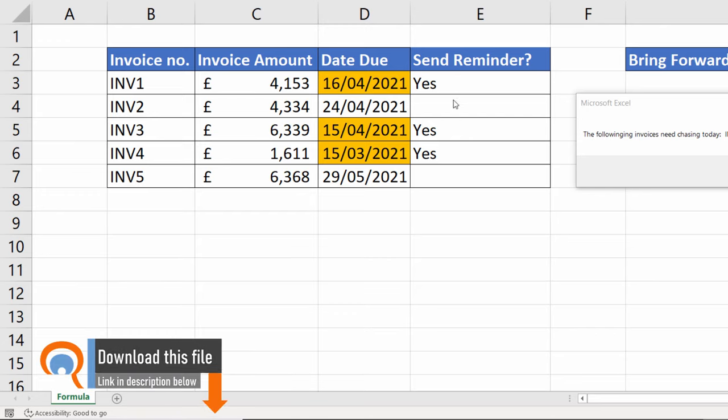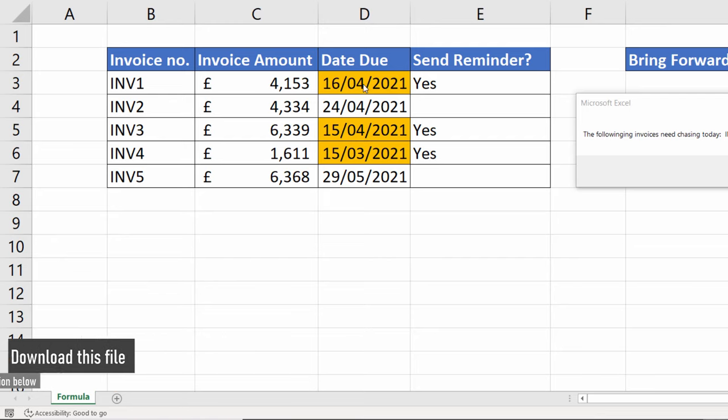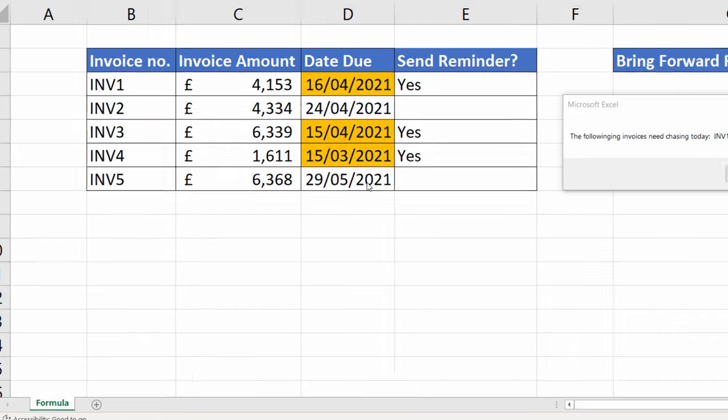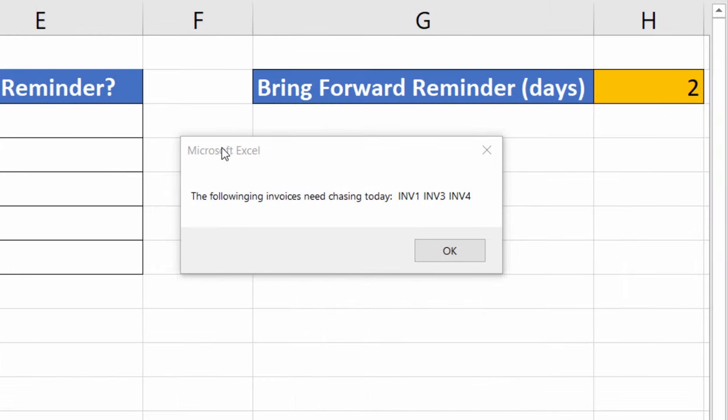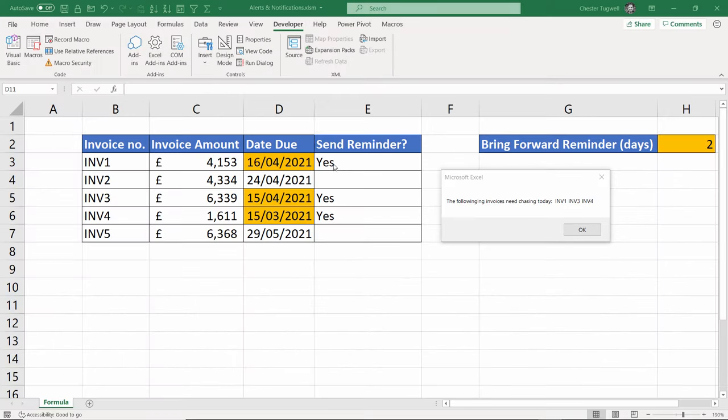One, by this column here, a yes automatically appears in these cells if these date dues are in the past. Second, you can see that the cells are given a different color background if the date due is in the past. And also, I get a notification that automatically appears in a little pop-up window that lists all the invoices that are overdue. So in this video, I'm going to show you how to create these three separate solutions.